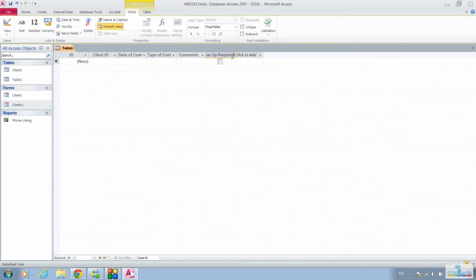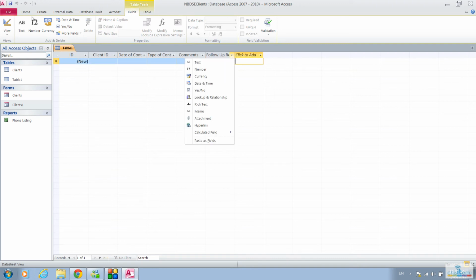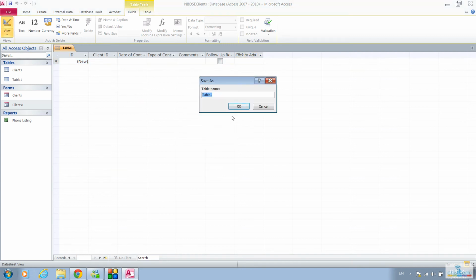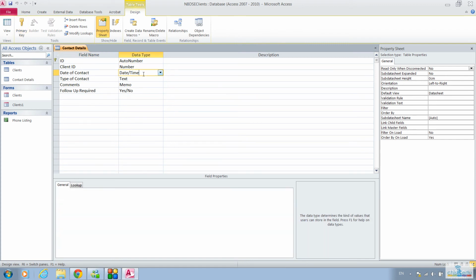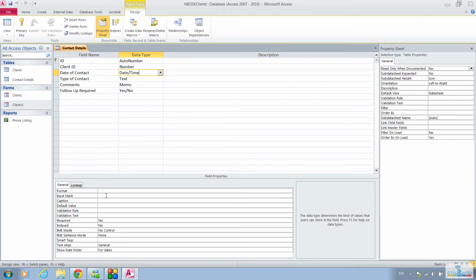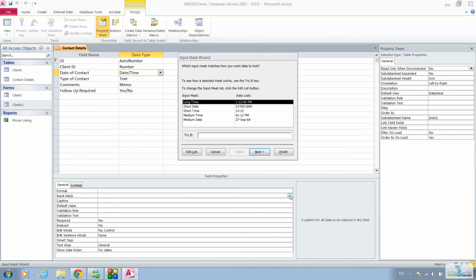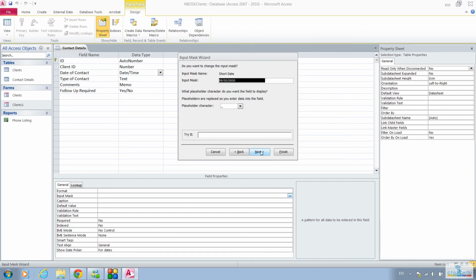So I've put all the information that I want in it. The next thing I need to do is go into the actual data view. I just pick the name, contact details, go into design mode so I can tweak some of these properties. I'm happy with that, happy with that. With the date of contact, I'm going to put an input mask in so that we can determine the format of how the date's going to get entered, which is just like that.